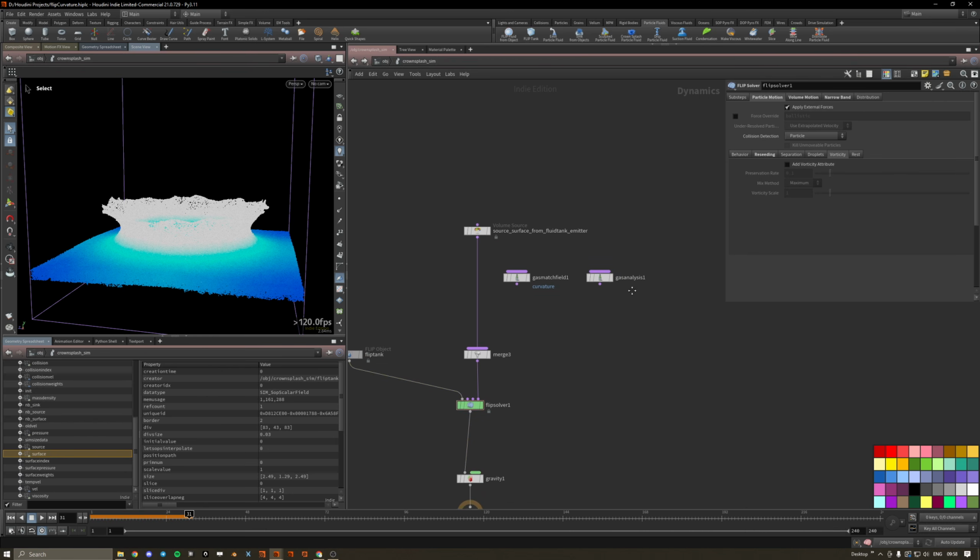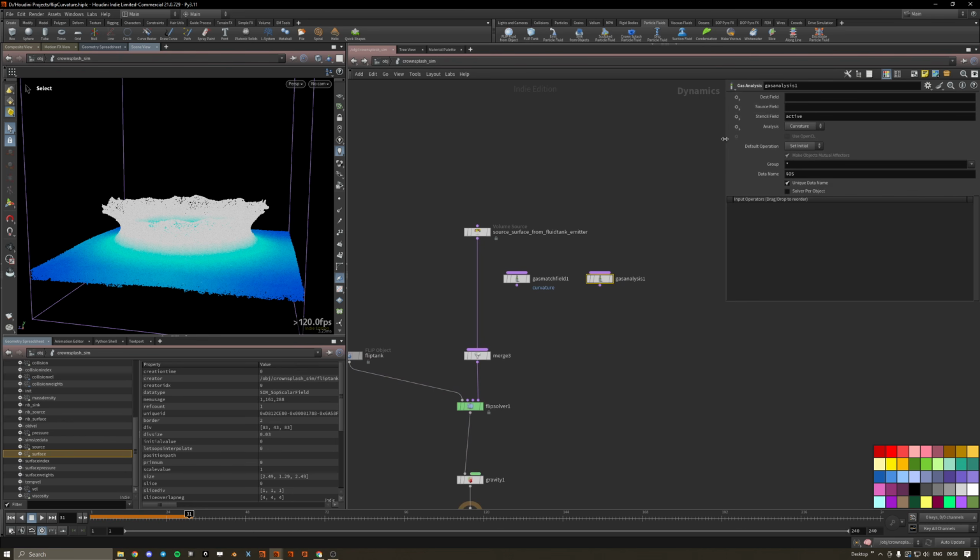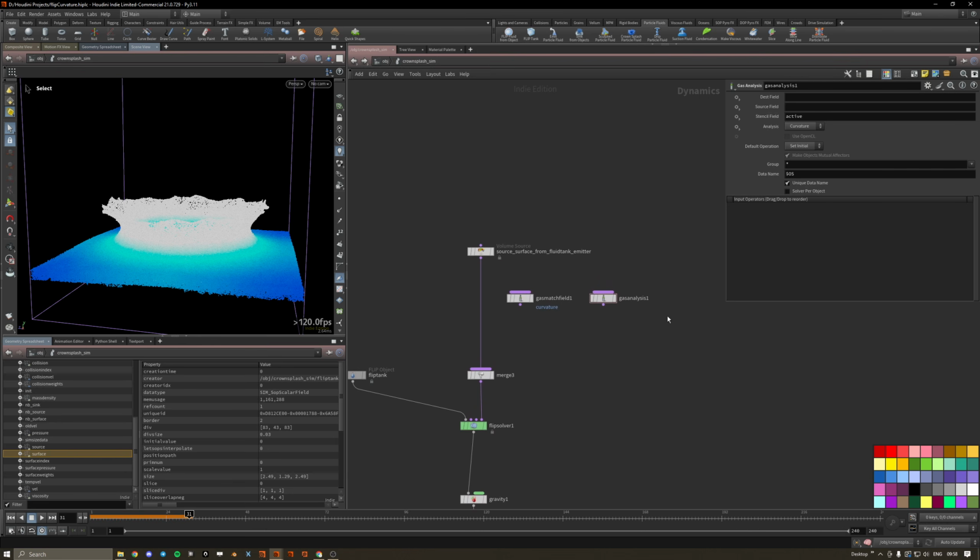So vorticity is generated using a similar setup where you take your velocity field and you generate the curl from that velocity field, and then you analyze again the length of the curl. Or another example would be getting the length of your velocity, which would give you the speed or the magnitude of your velocity. Really useful node. A lot of cases where you can use this to generate interesting fields and forces.